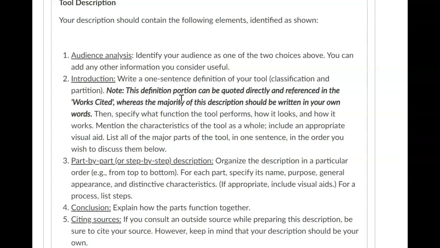So the one sentence definition should be quoted, and then after that, you're going to specify the function the tool performs, how it looks, how it works. You're going to talk about the characteristics of the tool as a whole and include an appropriate visual aid. After that, I'd like you to list all of the major parts of the tool in one sentence, and then in the order you wish to discuss them.